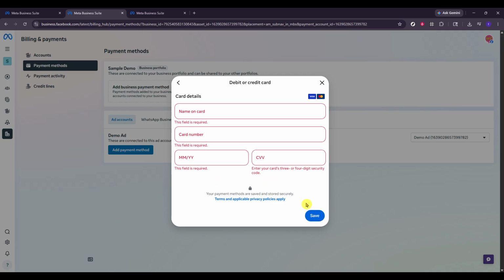Meta may place a small temporary authorization to verify the card, which typically disappears automatically. In some regions, your bank might prompt you to confirm the transaction for security. After it saves, you'll see your new card listed among your payment methods. If you want it to be used by default, make sure it's selected as the primary method in this same section. You can return here anytime to edit, replace, or remove a card.